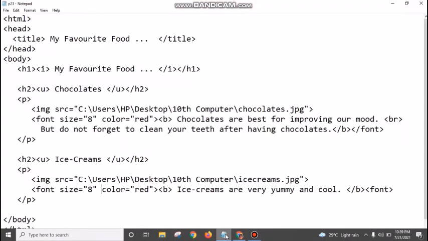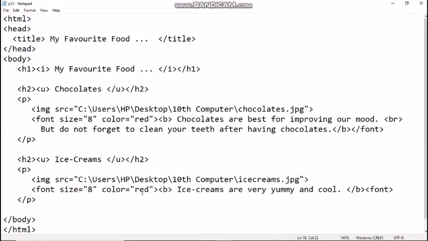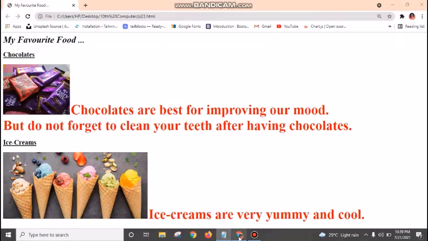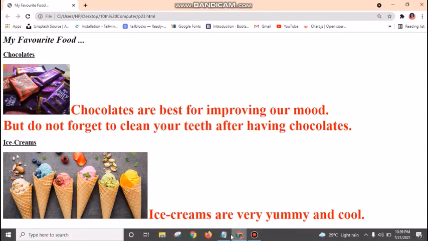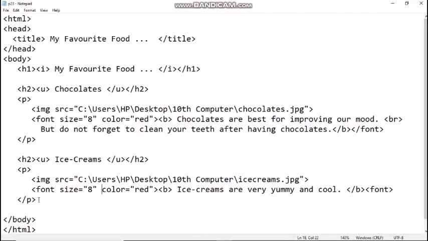Now next, after that, with font size 8 and color red and in bold, ice creams are very yummy and cool. This line appears in the browser window. Ice creams are very yummy and cool, using font size 8 and font color red. And since img is an inline tag, after displaying the image of ice creams, this line starts from wherever the image gets over. This is the end of paragraph tag, end of body tag, and end of HTML.